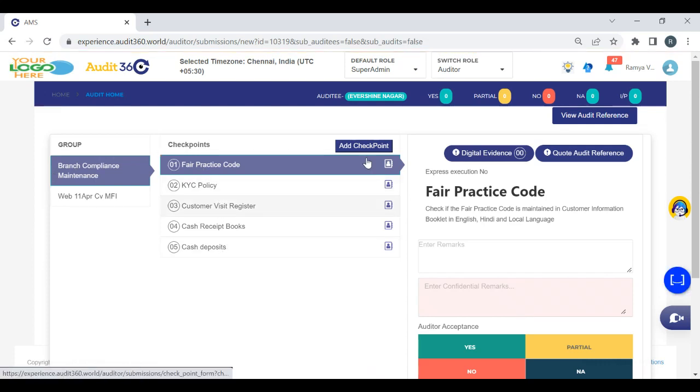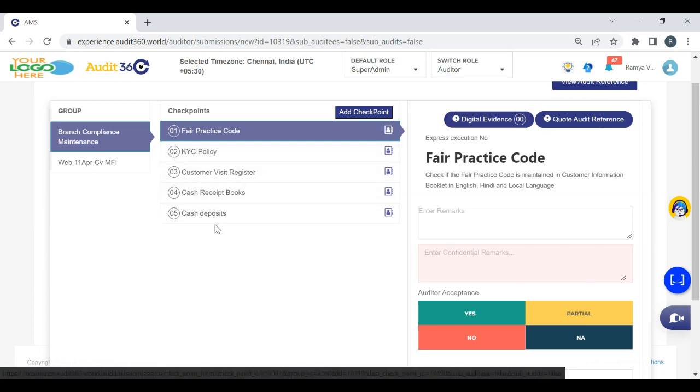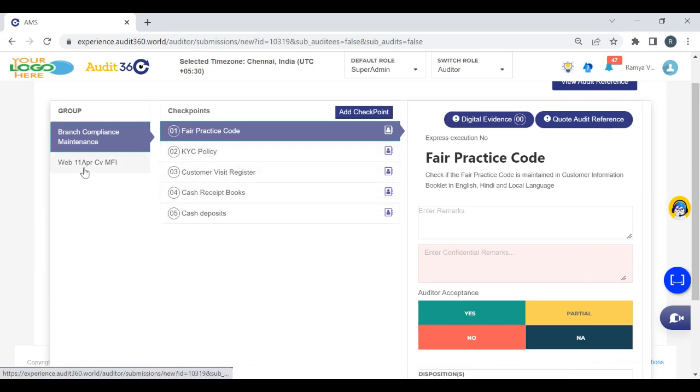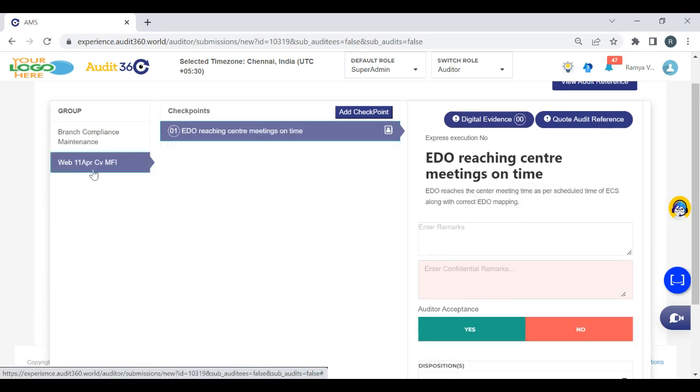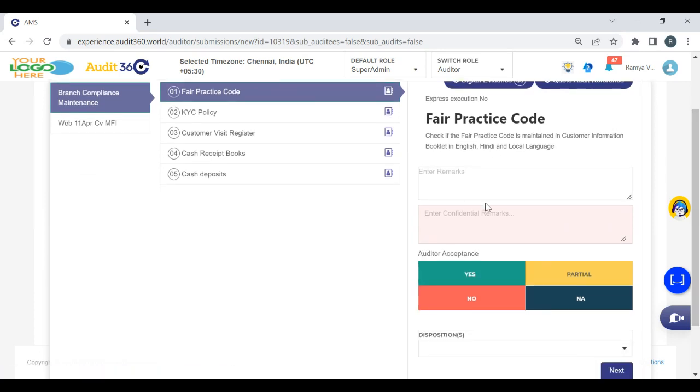If you could see this, there were two sets of groups which we had added. The first was a normal general group where the selected checkpoints are all listed here. You could see there are 5 checkpoints listed. And when you come to the group where we had done a dynamic checklist, only the parent checkpoints get reflected. In this group, all the checkpoints have to get executed.